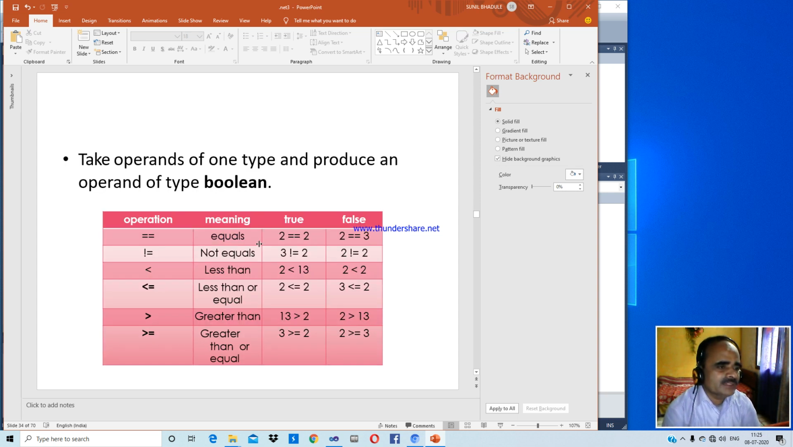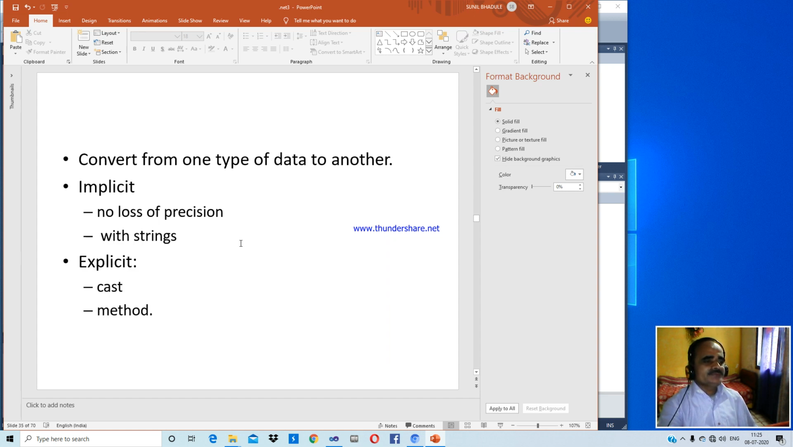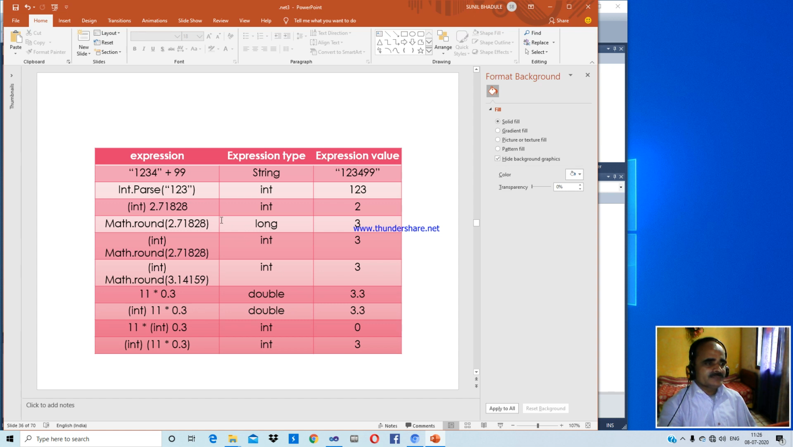These are the Boolean operators, relational operators. We can use double equal to, not equal to, less than equal to, greater than equal to. So we convert from one data type to another type. Already we discussed these methods. So these are the few methods for converting.